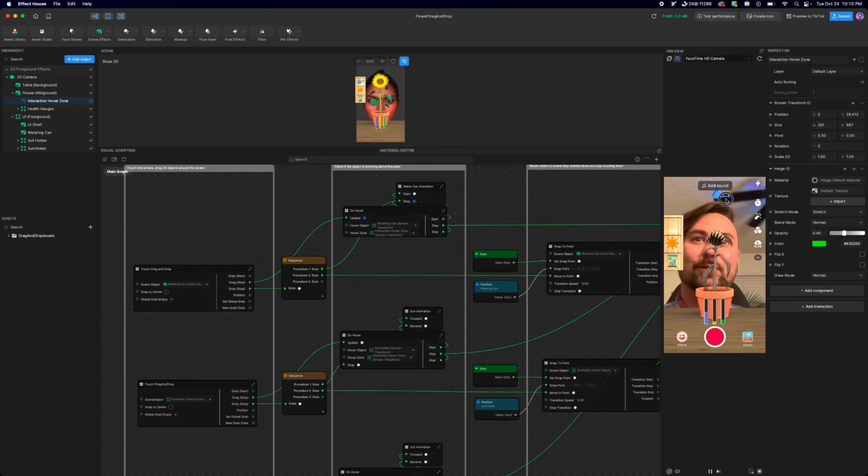Notice that I'm dragging the water can around, and when it's hovering over the plant, it'll be tipped down, watering the plant. The sun here does a similar thing, and notice that the health gauge is going back up under the plant. Lastly, the soil bag will do the same thing. Once you get the plant's health back up, the plant will come back to life.